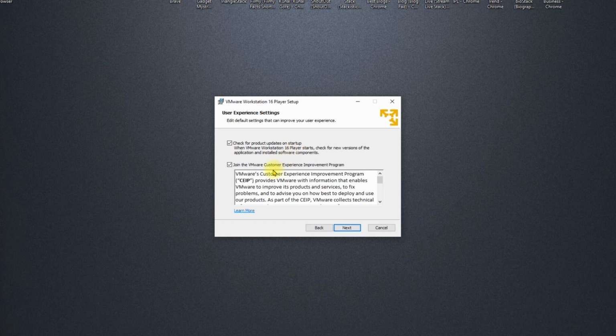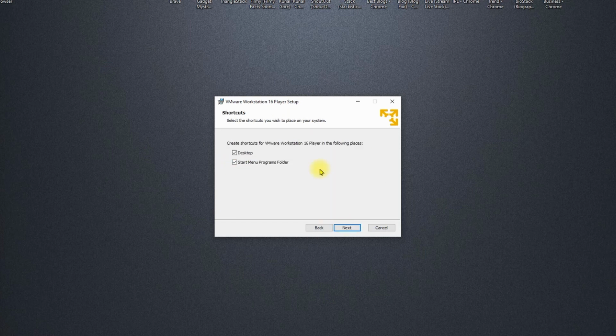Now this one is for checking your updates and join the customer experience. If you want, you can uncheck it. We need a desktop and a start menu folder as well. Click next and click on install. Once the installation is done, you will see this icon.